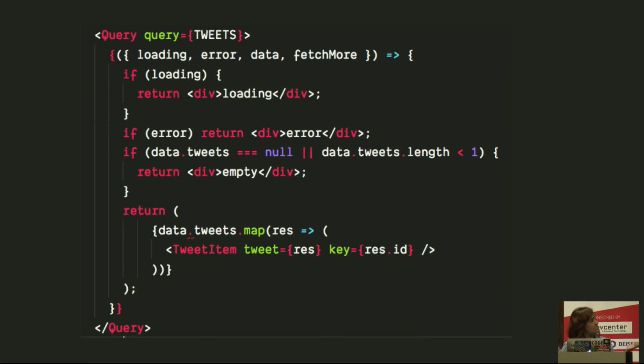And this is a small example of query components. It works the same way as mutation components. You pass in your query to your query component, and it can have different phases, either loading, error, or data, based on whatever phase it goes into.